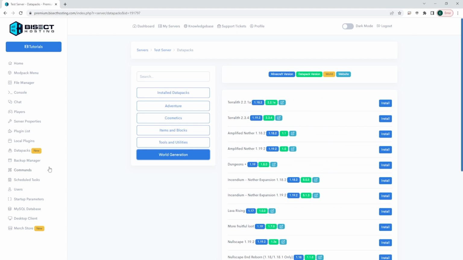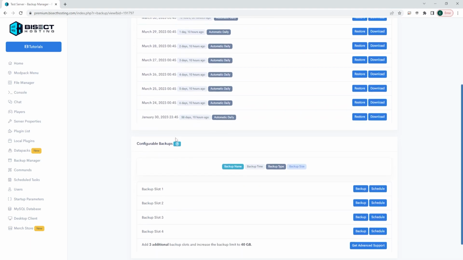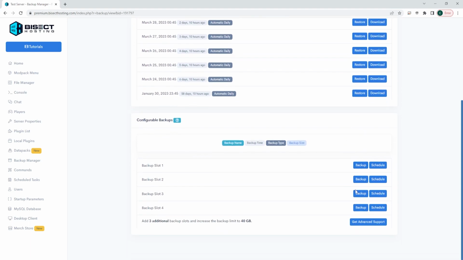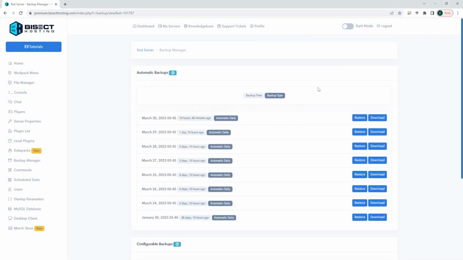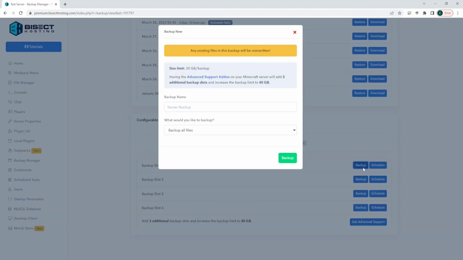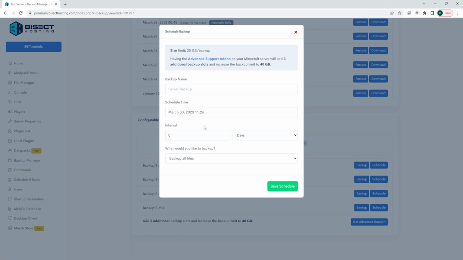Next is the Backup Manager, which is a very important feature that we have for servers that allows us to restore or backup our servers from any point in time that we choose. This is very important for servers as you will want to backup often and save your work so players don't lose any progress. To configure a manual backup, you can choose one of the backup slots and hit the Backup button. You can also hit the Schedule button next to one of the backup slots, which you can use to schedule a backup every so often in a certain interval.